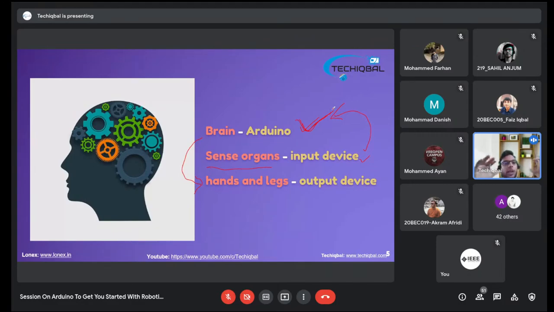And you need to connect the sensors, input sensors, and if you also want to get the output, you can connect motors and other output devices to it. So I think everyone knows now what is Arduino, right? If not, let me know, I will explain it again.